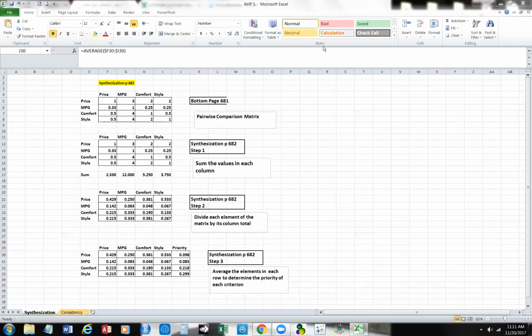Okay. Now I'm going to go ahead and continue on here. Now, again, we've done the synthesis for this pairwise comparison. We're working with the AHP problem over in chapter 14, multi-criteria decisions. At the very bottom of page 682, we've got the average, so we're able to determine the priority of each of these elements. We've got that synthesis, and that's really the third step in that process.